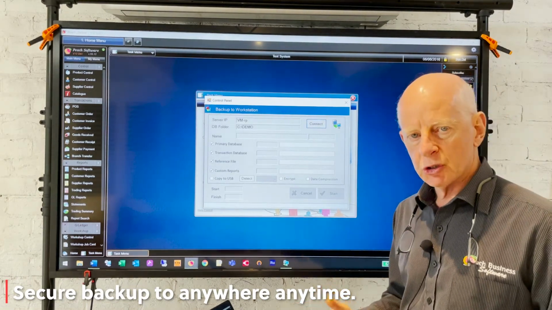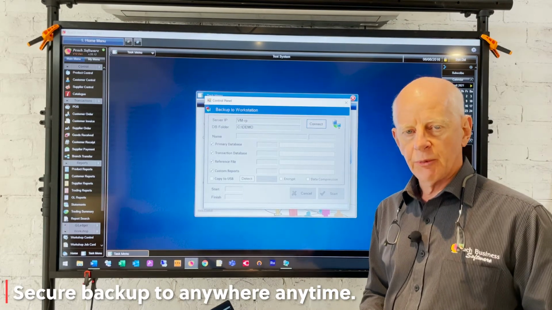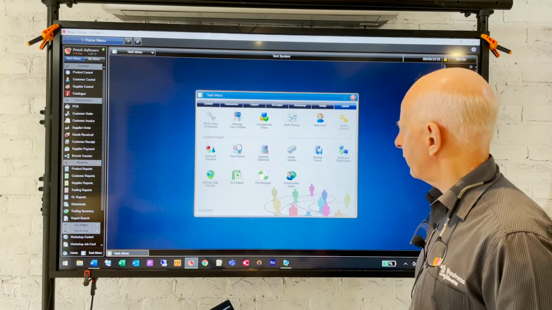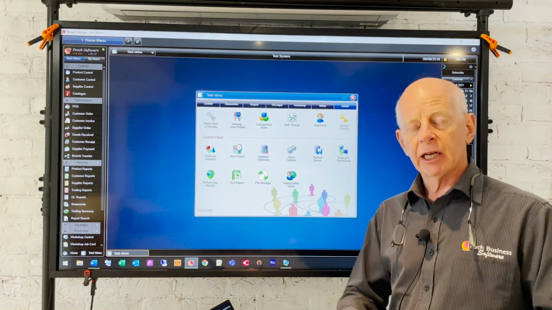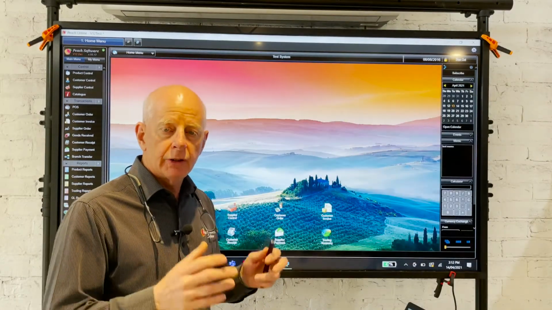So no one can use the database unless they ring Peach Software, identify themselves, and we can give them the encryption key. So there's a great way of backing up. So it can be done from anywhere, and it can be done anytime, and it only takes a few minutes to do.